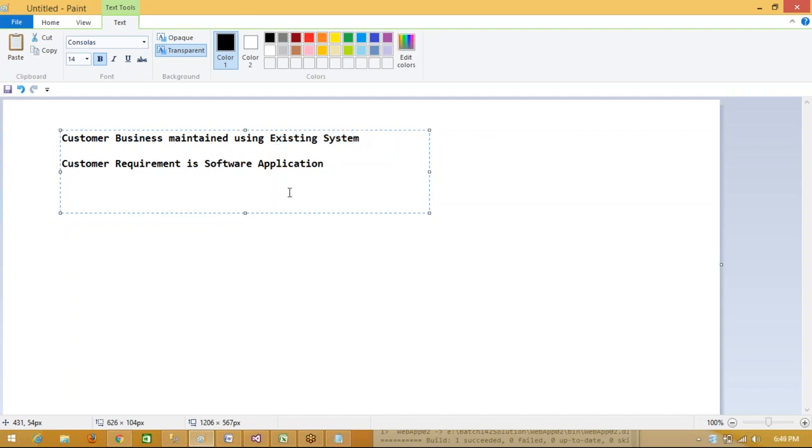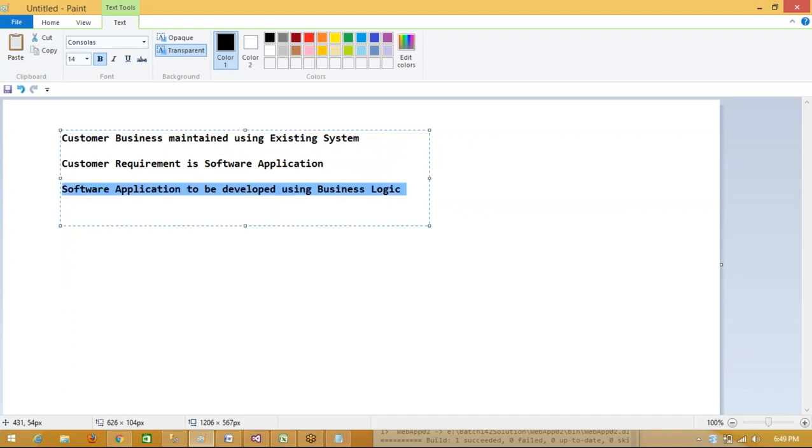So what will a programmer do? We have to develop a software application with what? Not our logic, but the customer who is having his own business logic. So you can understand that the software application is to be developed using business logic. Now what is business logic? Business logic means any logic which is associated to a customer. For that business logic, we have to write a software application.